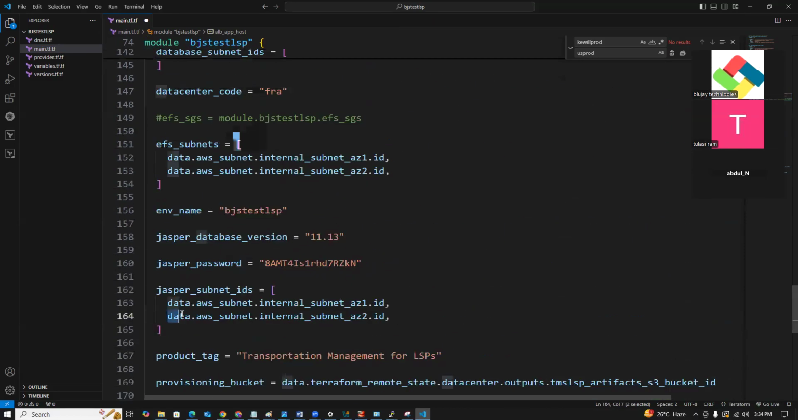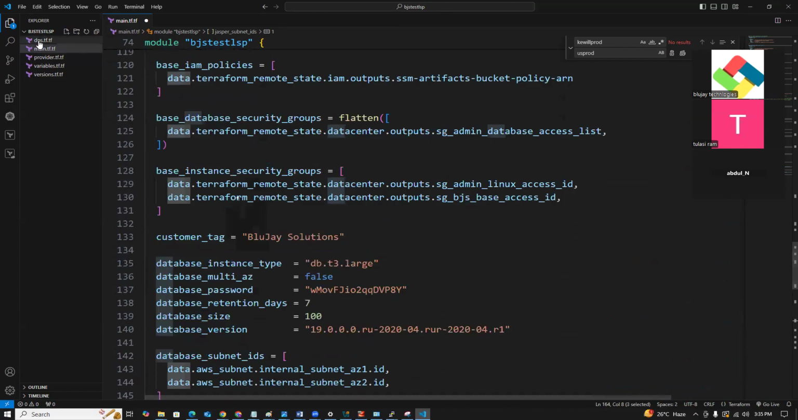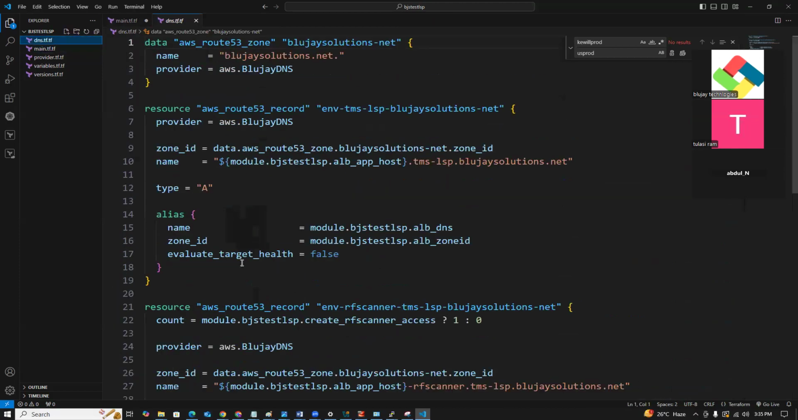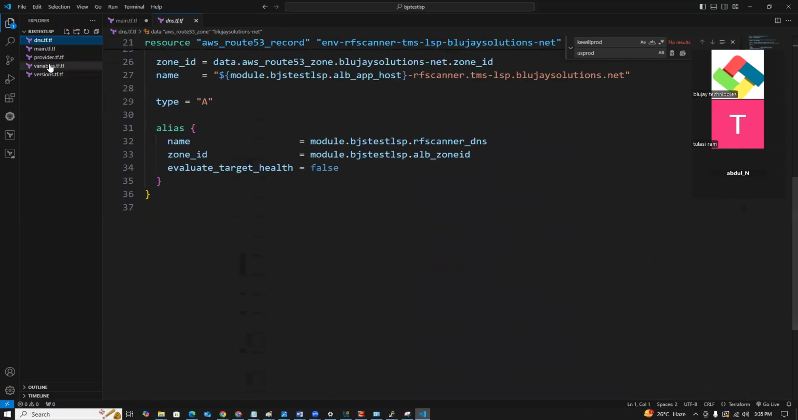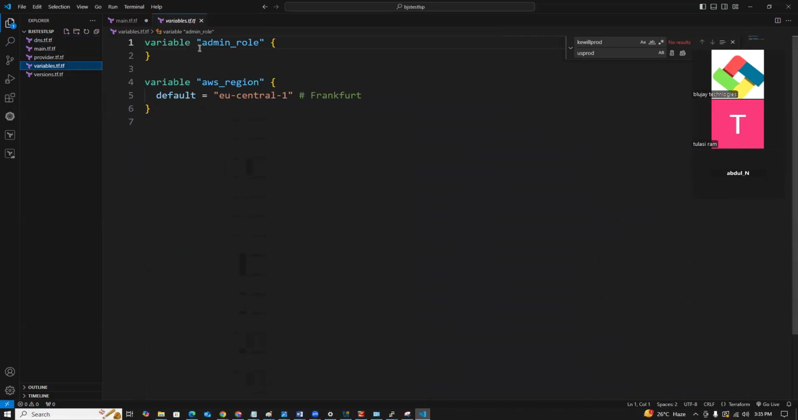You see data.tf. If data.tf is there, right? So it will call to the data.tf. DNS, so DNS will call to this. So this is our variables. So variable admin role, something like variable equal to. So your region, something like AWS region, we will provide the AWS region.